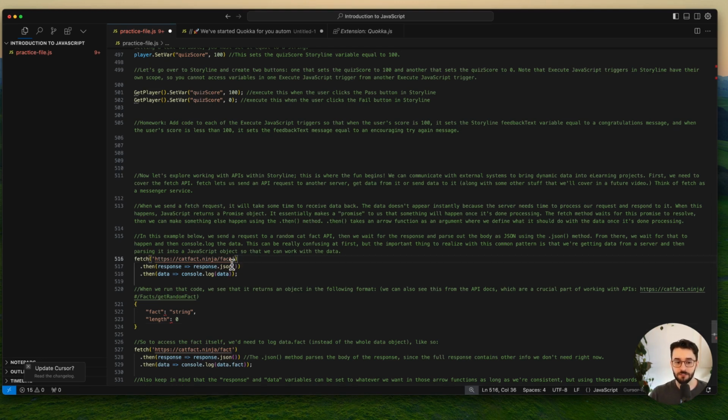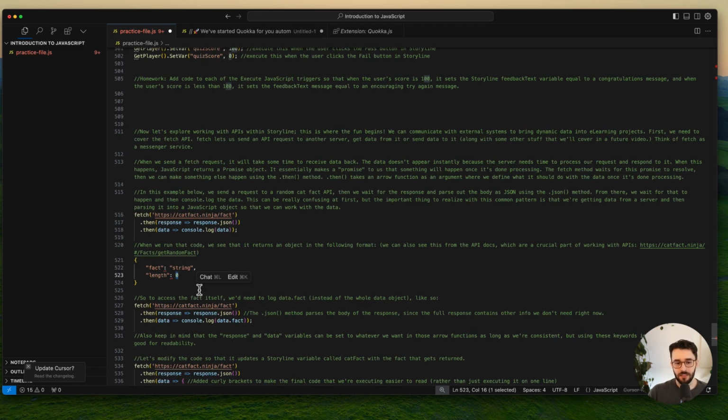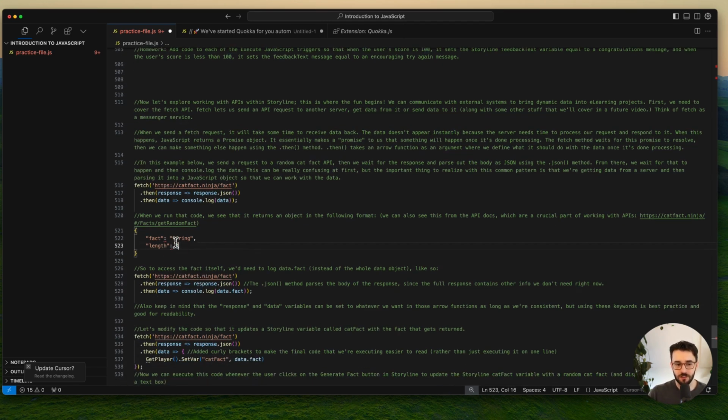So we wait to get that response, and then once we get it, we take the body of the response, which is what we actually want to work with. And then once we get that body and get that JSON or get that JavaScript object, we are going to take that data and then we're going to log that data to the console. So that's what that would do. Now, what that would log is something that looks like this, only the string here would be the actual cat fact, and then the length would be however long that cat fact is. So we want to modify that a little bit. We don't want to work with the whole object.